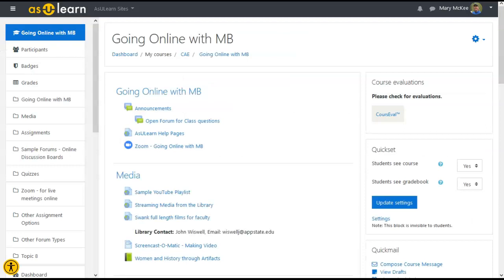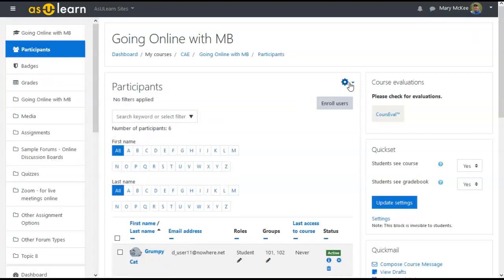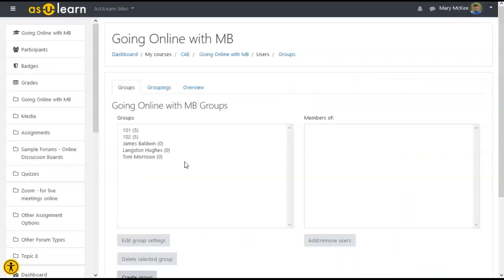So now I'm in As You Learn. So my first step, I want to make sure I have those small groups that I want students to choose from. So I'm going to click Participants. I'm going to go under the gear and go to Groups. And so right now I've already got some existing groups. So maybe you have links to your sections with the 101 and the 102 section. But then I also have some small groups, and the small groups are what I want students to select from.